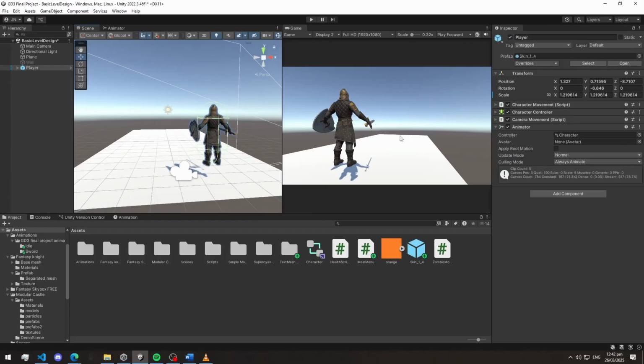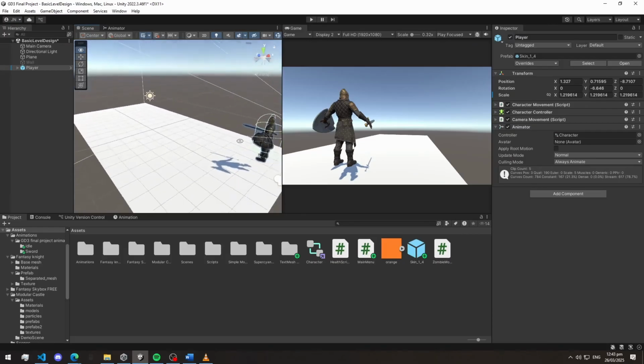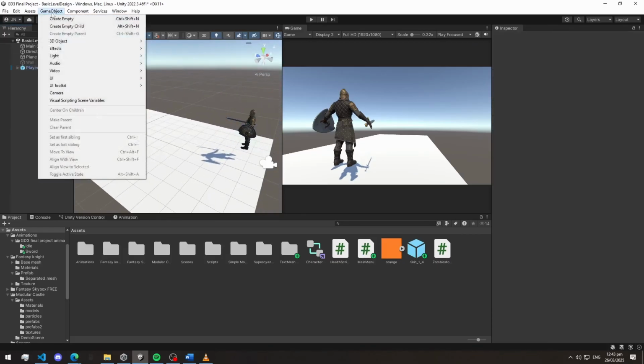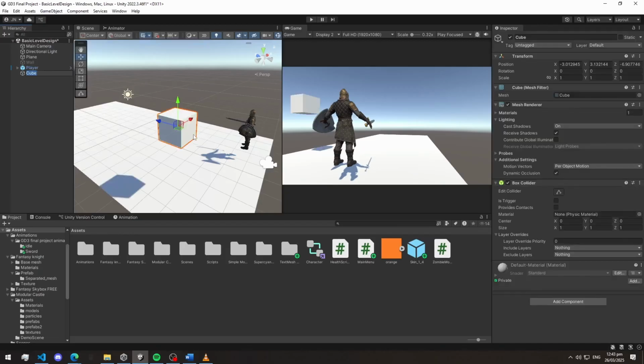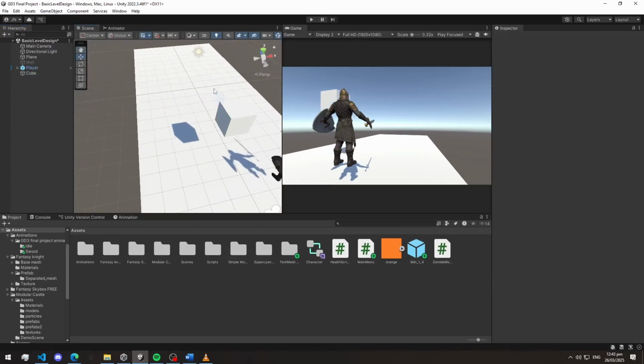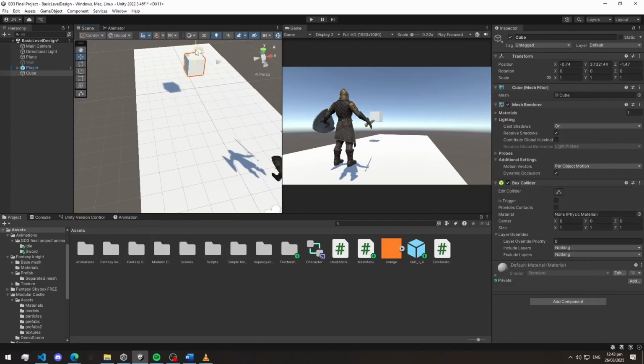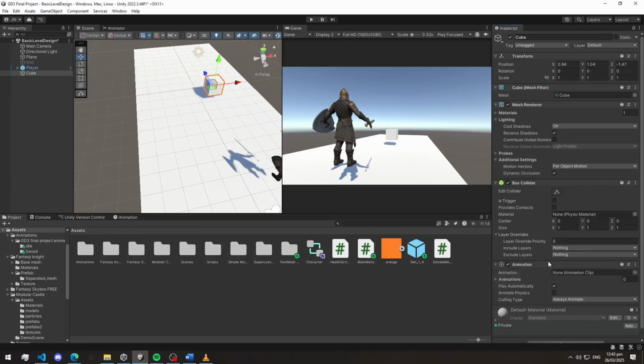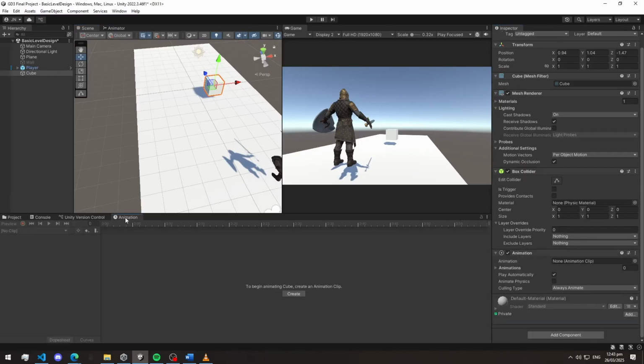If you want to make an object repeat an animation over and over, you don't have to use an animator. Here's an example. Let's make a spinning cube. Make a cube here, and then we make an animation. Next, we open animation, and we create this animation.